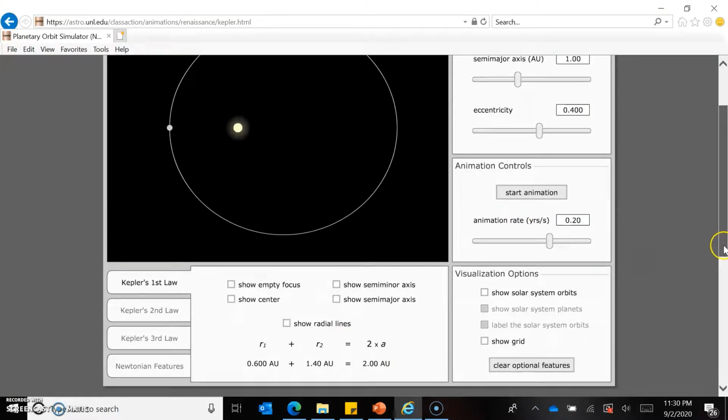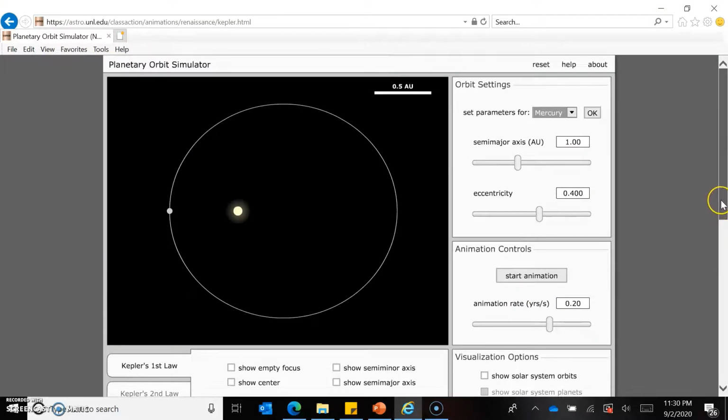Okay, so you should see, here's the website, and it just goes over the 3 laws here. What you can do is you can just play with it. So this is for Mercury. Look here, what shape do we have? This is an elliptical orbit. This is an ellipse. There's the sun at one of the focus points, and there's Mercury right there.